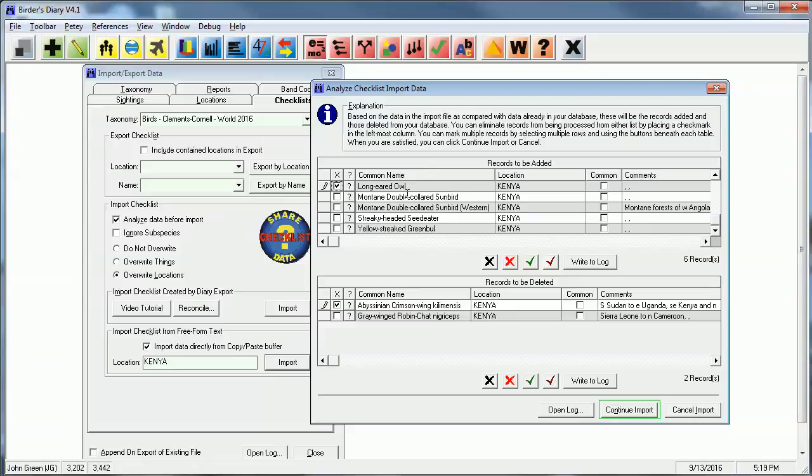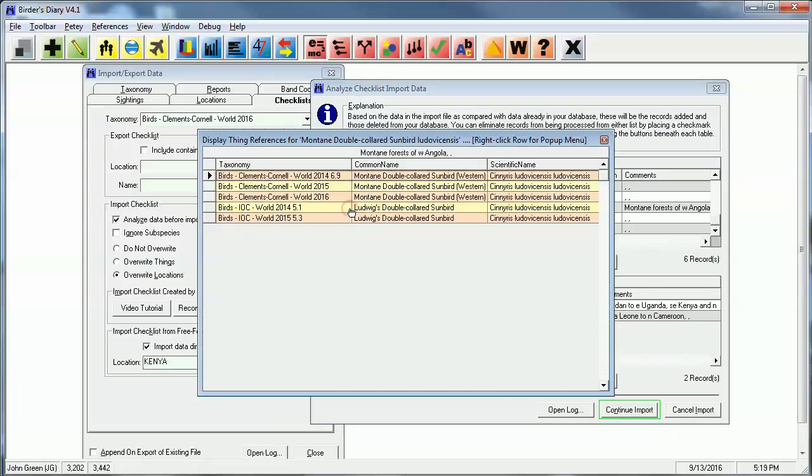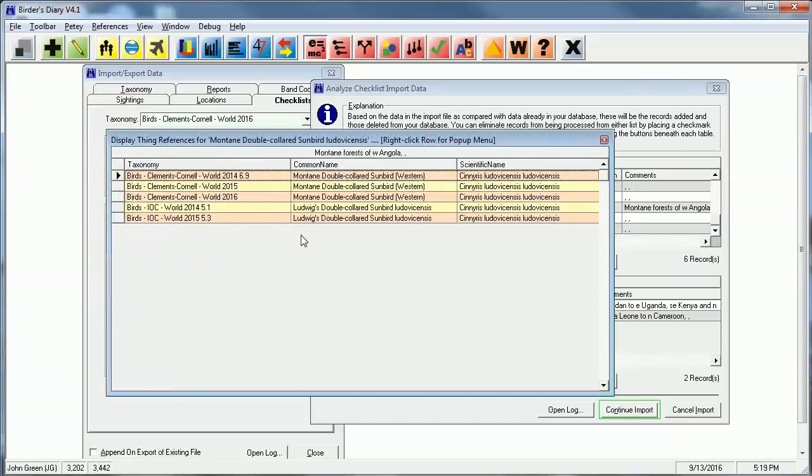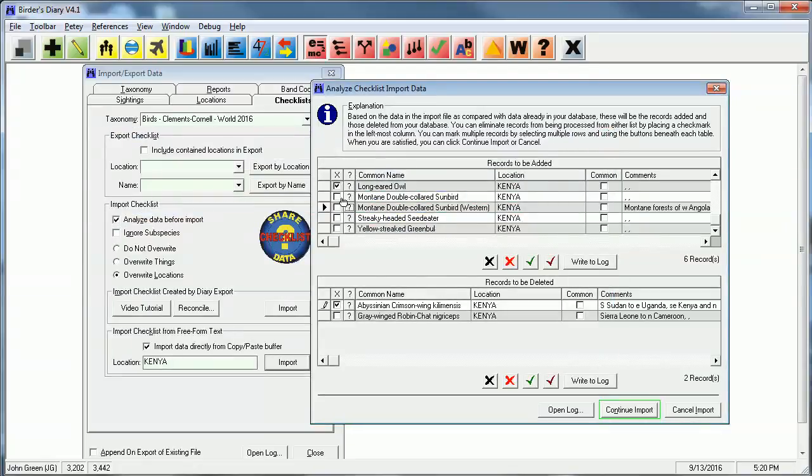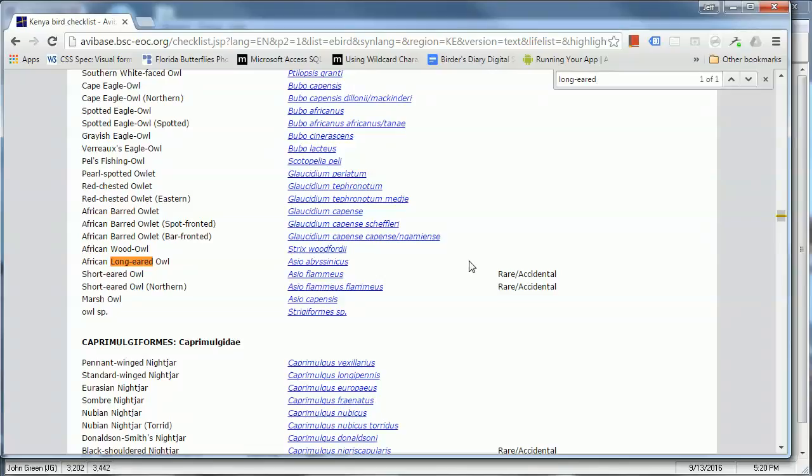Now this is a good point. Let me show you what the question mark does. It brings up the cross-reference window. This shows you where this bird exists in other taxonomic lists and what it's called. Notice in Clements it's the montane double-collared sunbird, and in IOC it's Ludwig's double-collared sunbird. They both have the same scientific name, but according to this, they should both be there. Well, is that true? Let's take a look at this checklist data again.